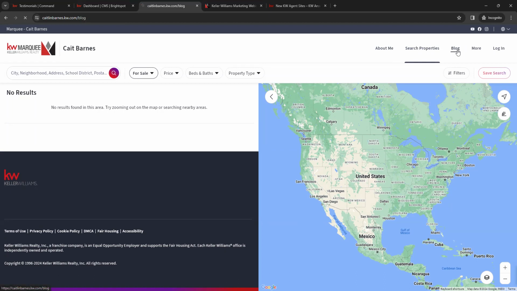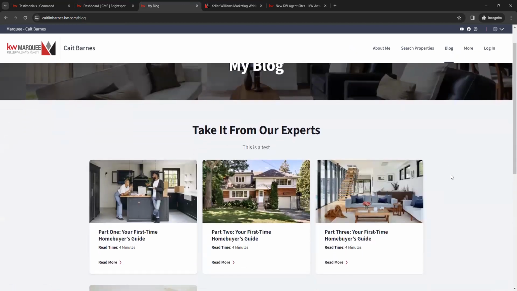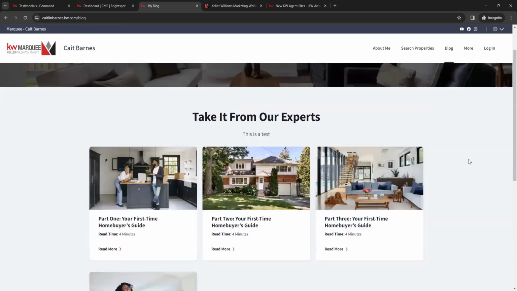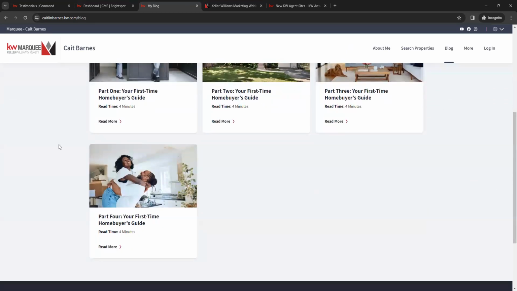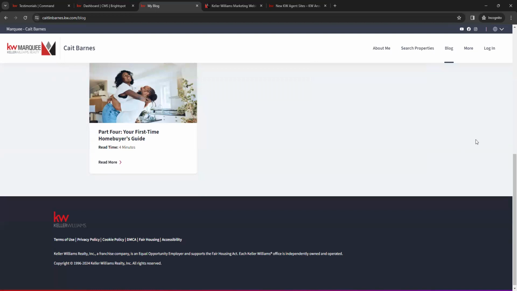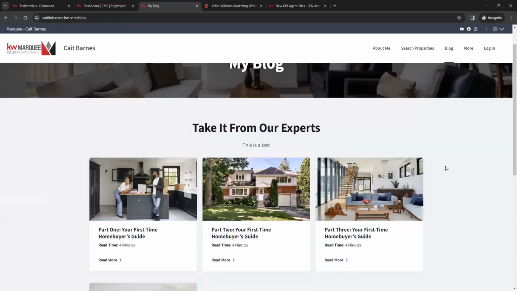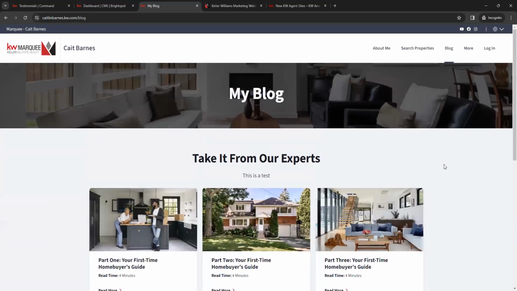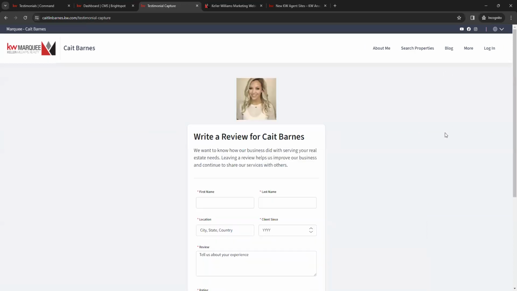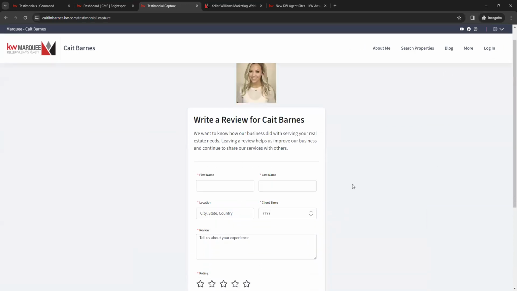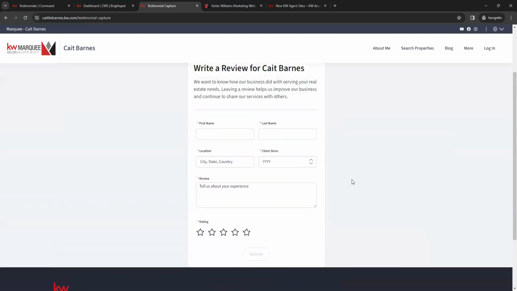Next, you have your blog list page. So again, if you do add custom blogs and you have more than those initial 4 blogs, this is where all of your blogs are going to be listed here. Next to that, we have this more drop down. So this is where your leave a review page is. So to capture those testimonials, this is that form for that.